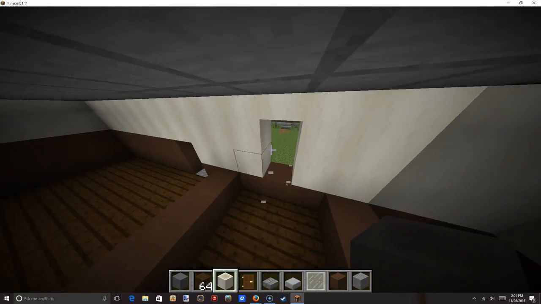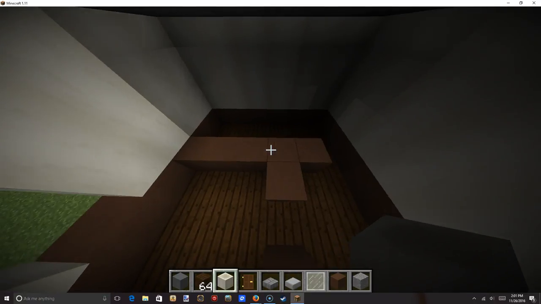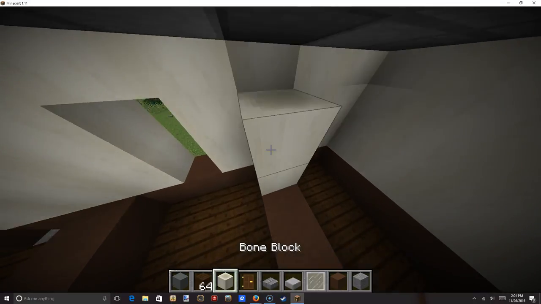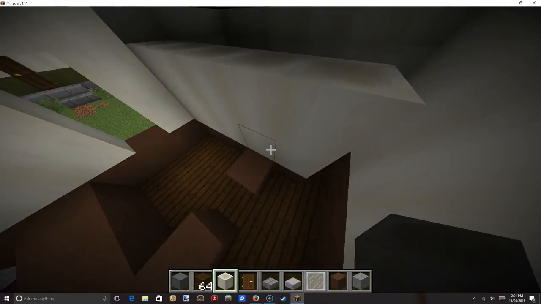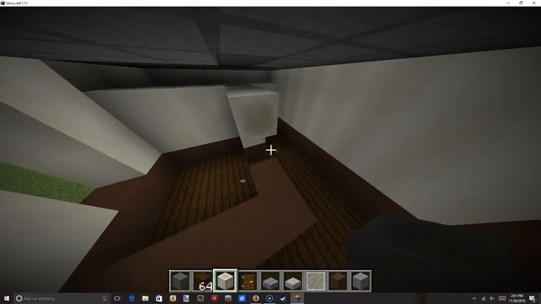And so you want to make not too big of a window in the bathroom, because you don't want any weird people watching you go potty.